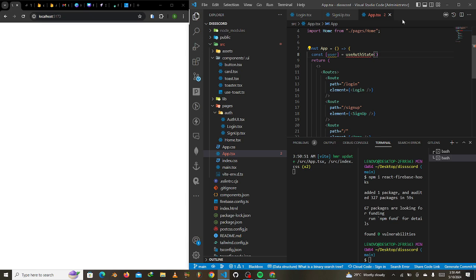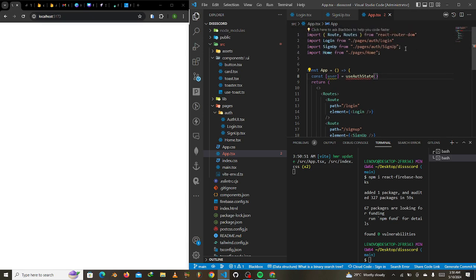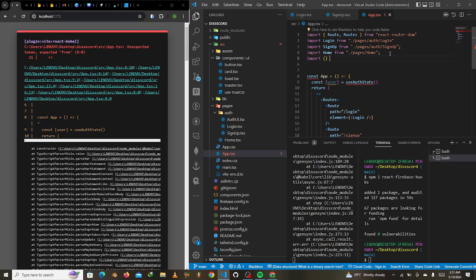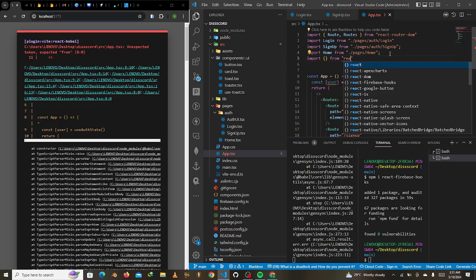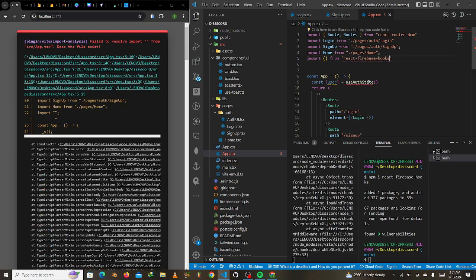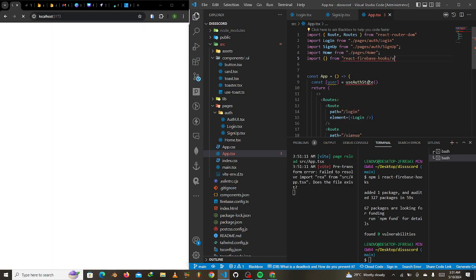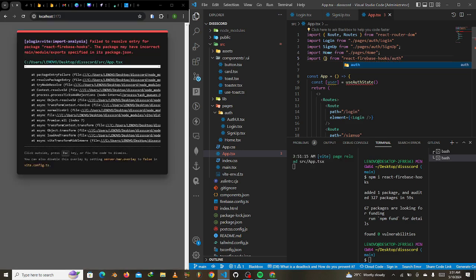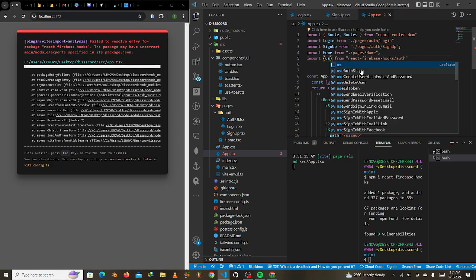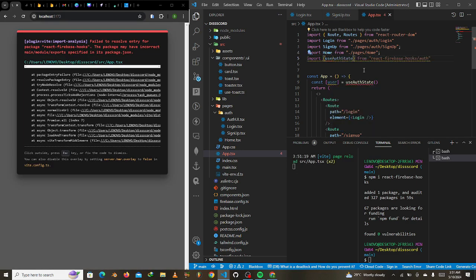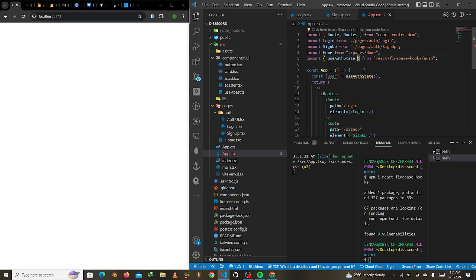It's not showing for us to add it, but let's import it ourselves. I would say from react-firebase-hooks/auth, then I would say what? useAuthState, right? So it should be defined now.